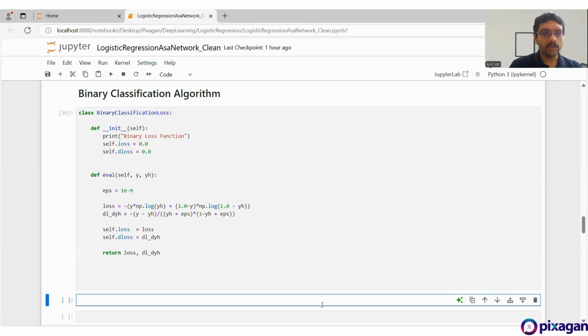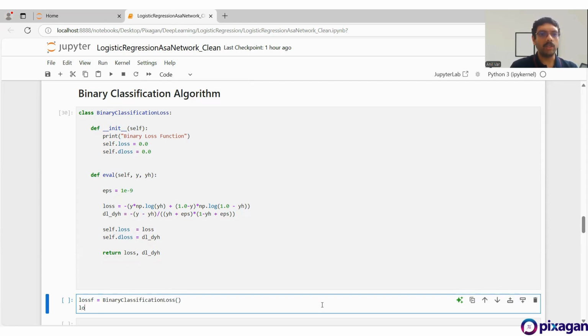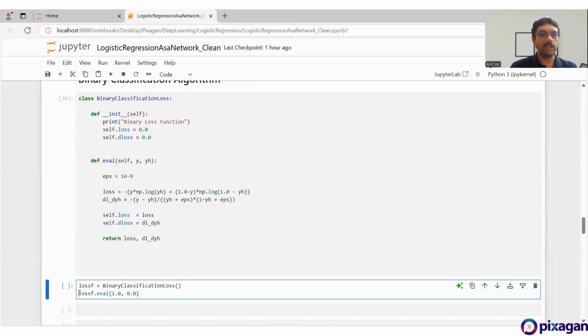Let's test if this works. I'm going to say loss f is binary classification loss, right? And then we're going to say loss f eval, and let's say, for example, the label is 1.0, and let's say the prediction is 0.8, right? And what does it return? It returns the loss and the derivative, right?